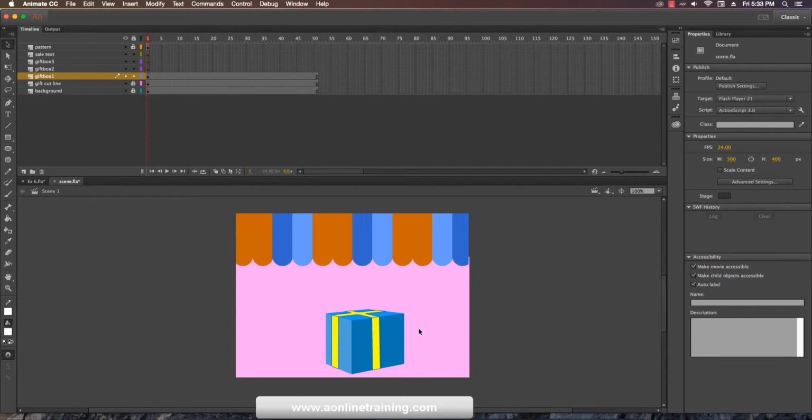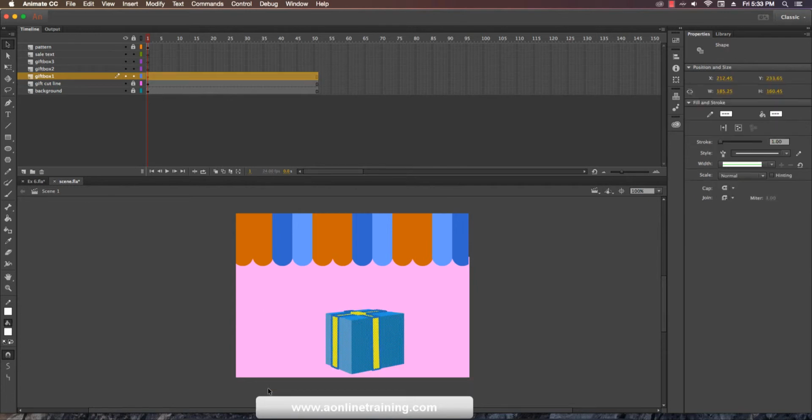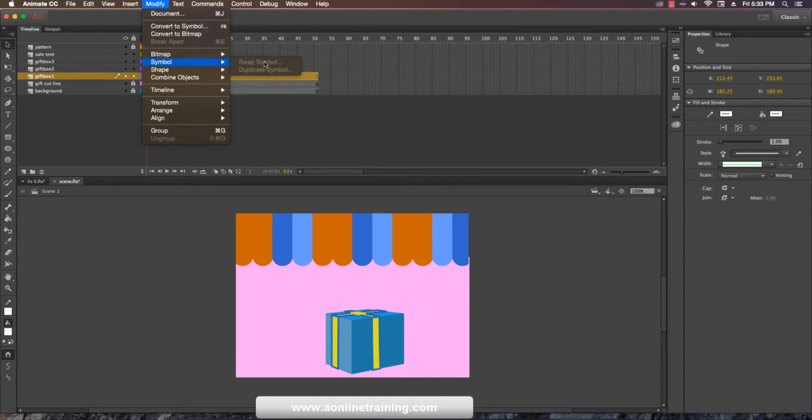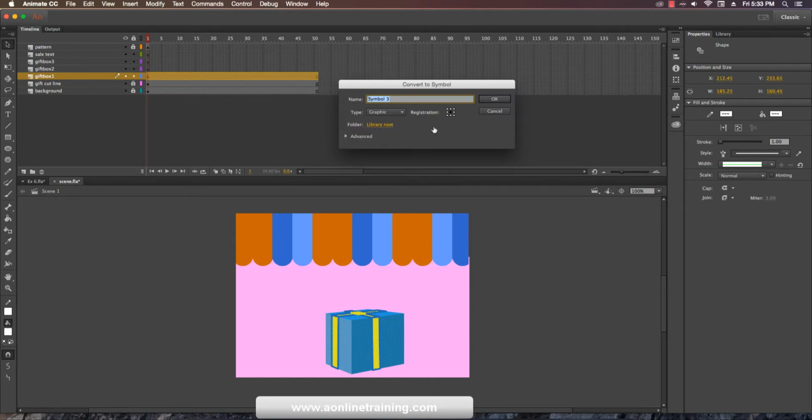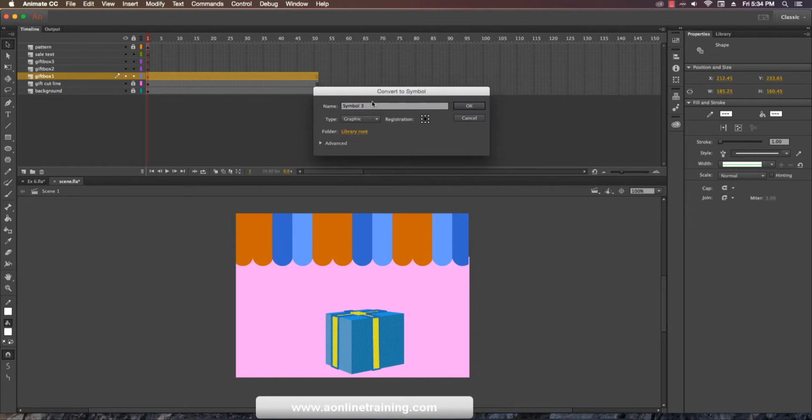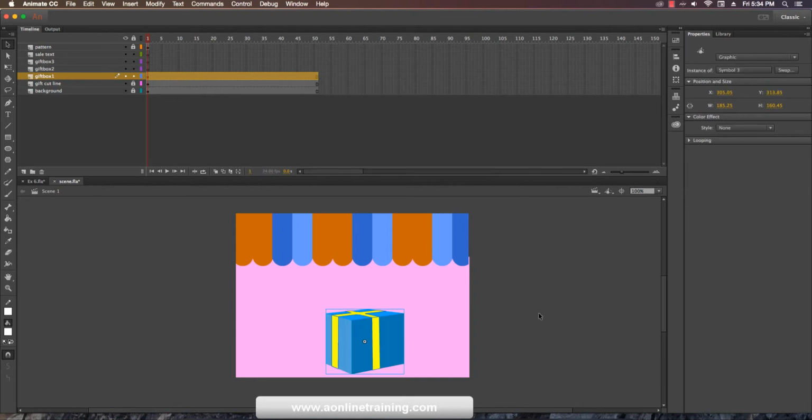Okay, so I have just taken this box three times to be copied in separate layers. This is in shape, so I have to convert it into symbols. For that we go to Modify, and these are symbols. So now I select this and press F8 to convert to a symbol. For that, first I take a graphic and click OK.